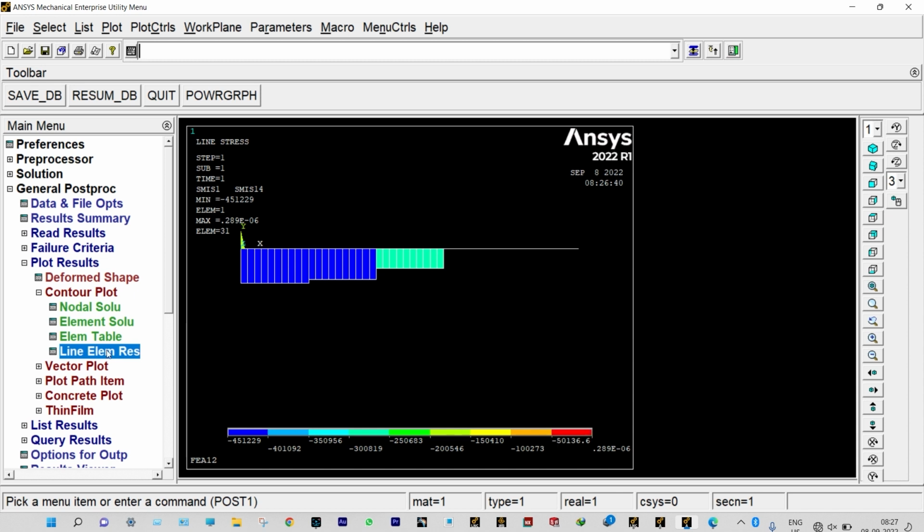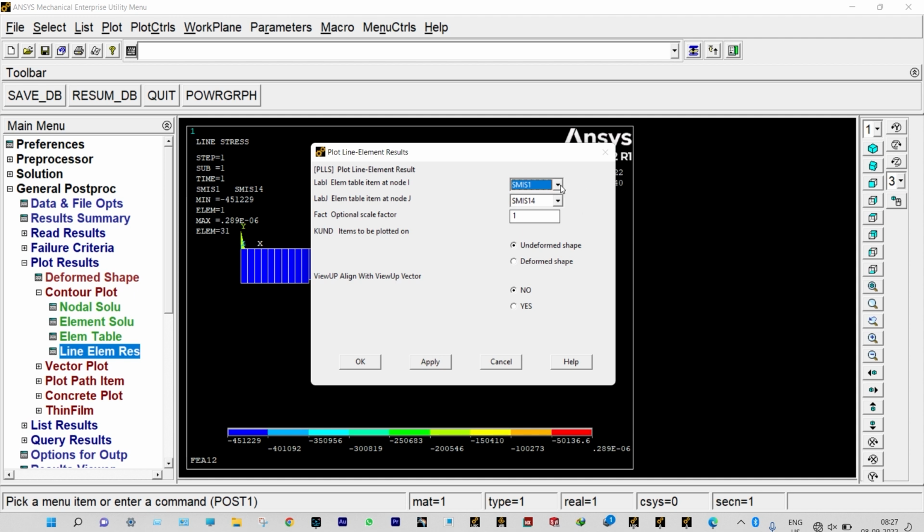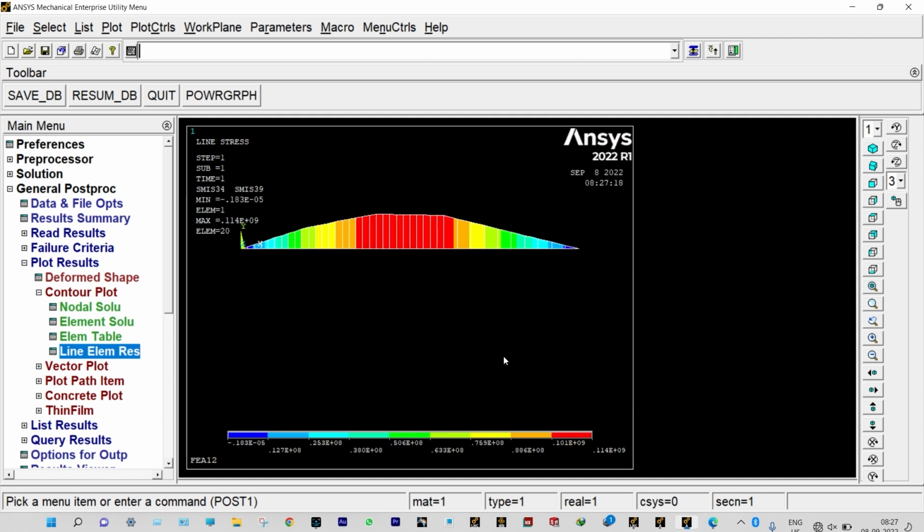And finally, we want to see the maximum combined stress. So it will be SMIS 34 and SMIS 39. This diagram is representing maximum combined stress with indicated values. Maximum values actually, you can see here 0.114 × 10^9 Newton per meter square, right?